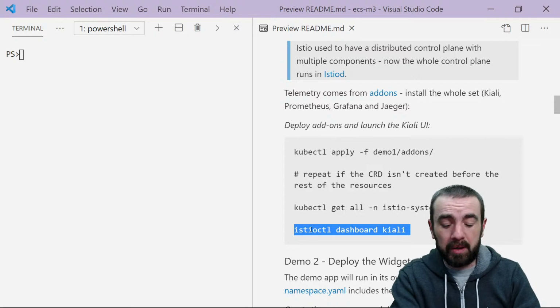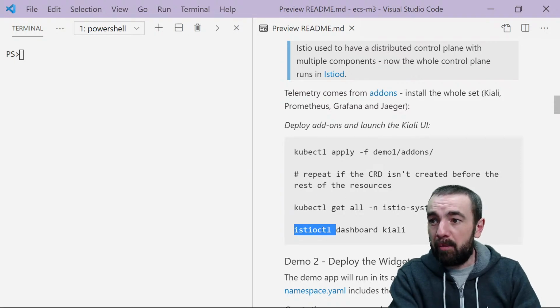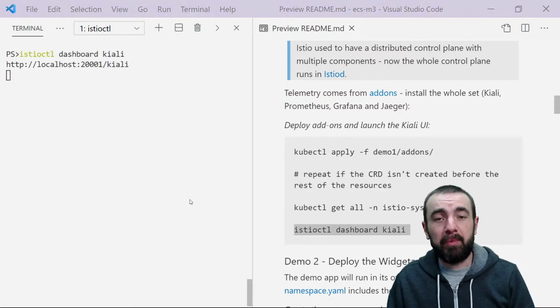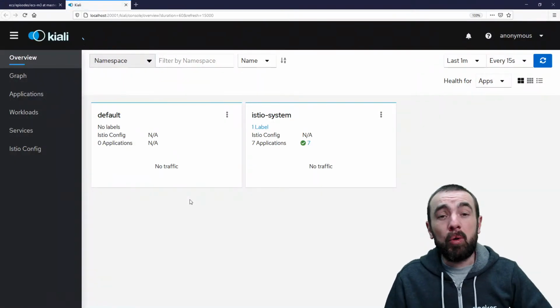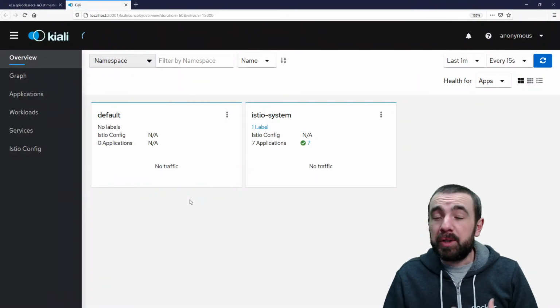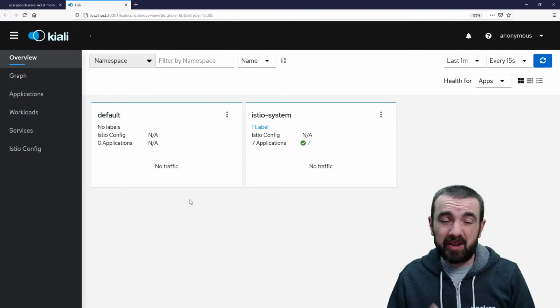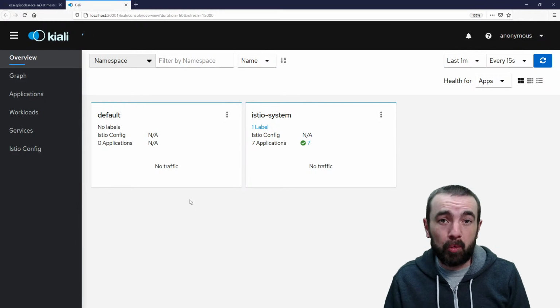And we can spin up the dashboard here. There are a bunch of services for those components, but they're all cluster IP services. They're only internally available. If you want to expose them, you can do a port forward, or you can change them to load balancer services. But the easiest thing is to use Istioctl. The dashboard command will launch one of those dashboards for you.